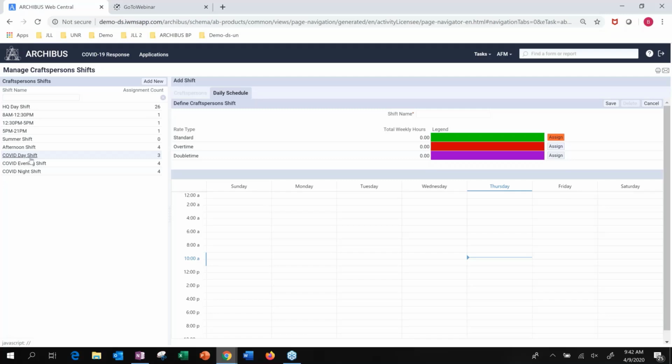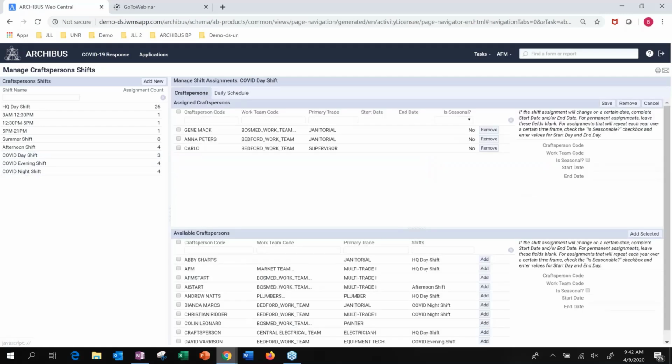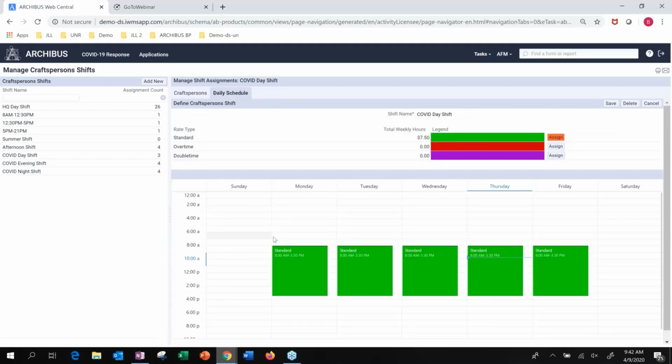In the Manage Craftsperson Shift area, you can create a variety of new shifts to take into account this change. So in this particular case, what I've done is I've created three different shifts: the COVID day shift, evening shift, and the night shift. And each one is working a total of 7.5 hours per day, whereby I have them spaced out by 30 minutes each time to make sure that we reduce the overlap in people on site.